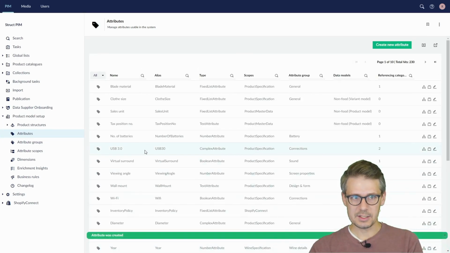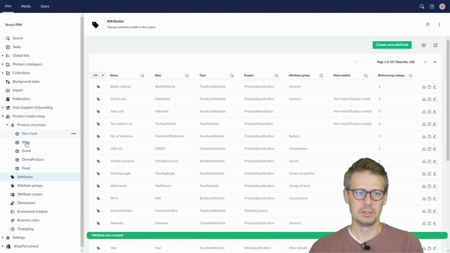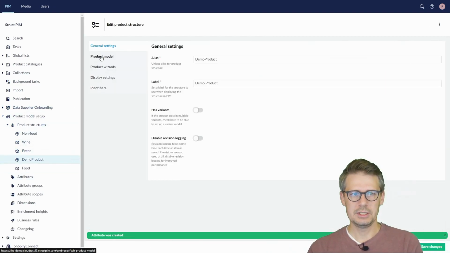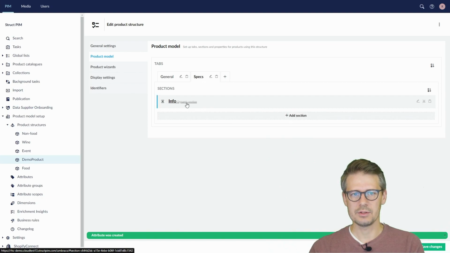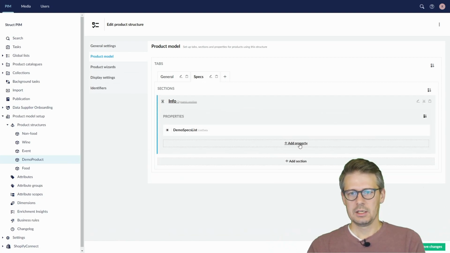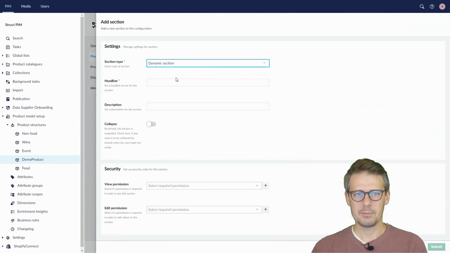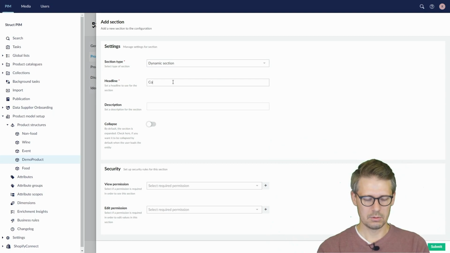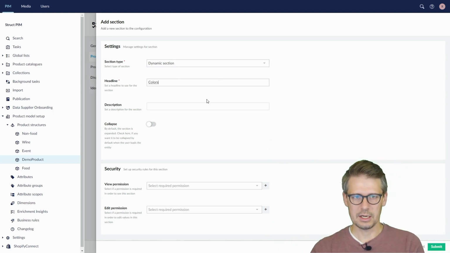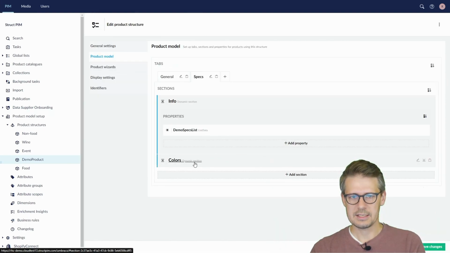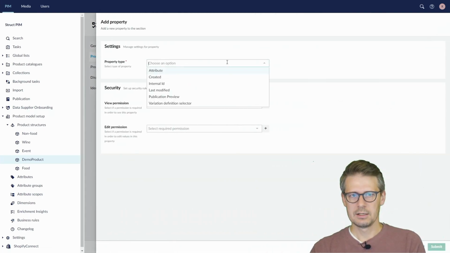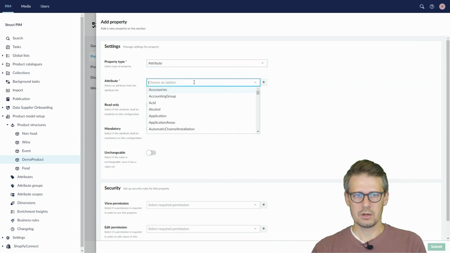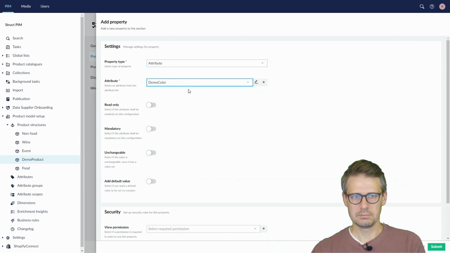So now we have created the attribute. Now we want to attach it to our product model. So we have that demo product model here. Want to add it on the specification. And then for the demo purpose, let's just add a new dynamic section called colors. That could be anything about colors we want to define in here. And I want to attach this attribute I just created called demo color.